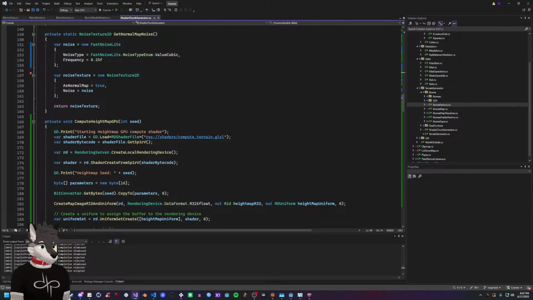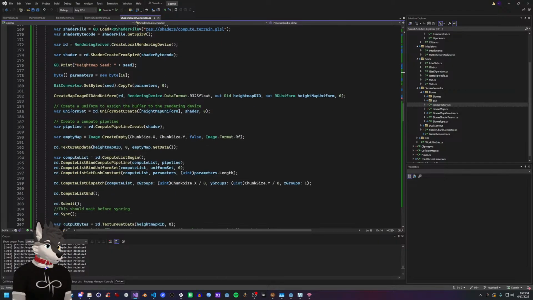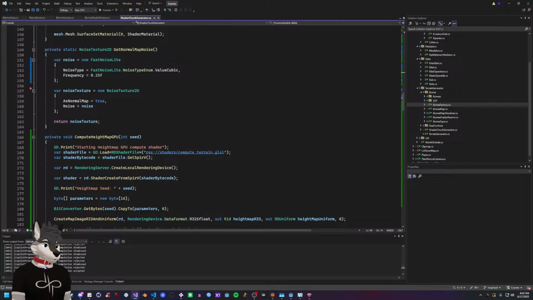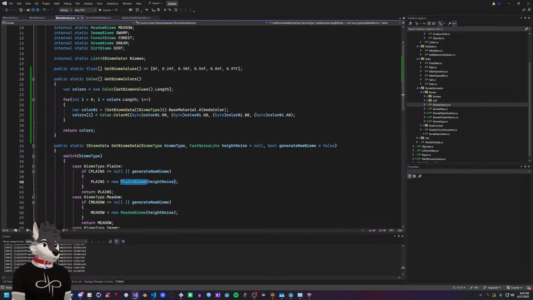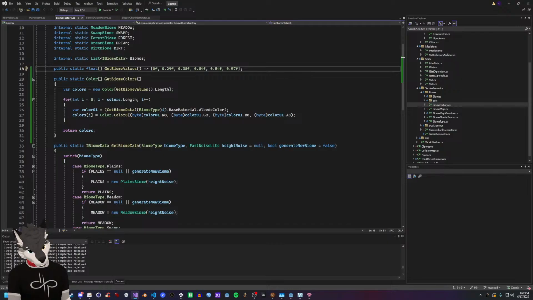Oh, deleted. I don't care. All right. So yes, I just hard code all these values here. These definitely need to be loaded from an external thing. I guess we'll do that at some other point.